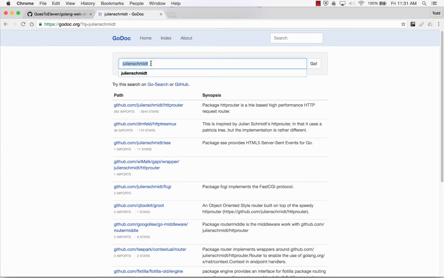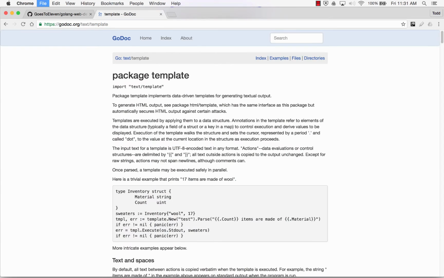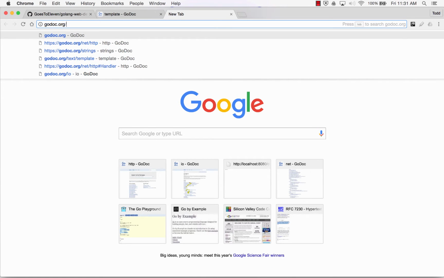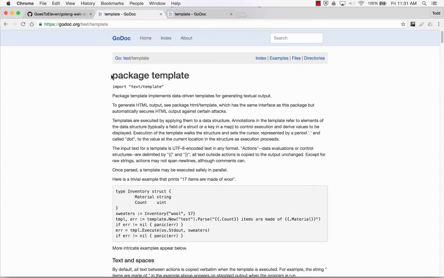So we were just looking at the fmt package as an example. We're talking about templates. We have text template, and we also have godoc.org HTML template. What's the difference? Text template is like the base package for defining how templates work. It has no HTML functionality, considerations built into it.